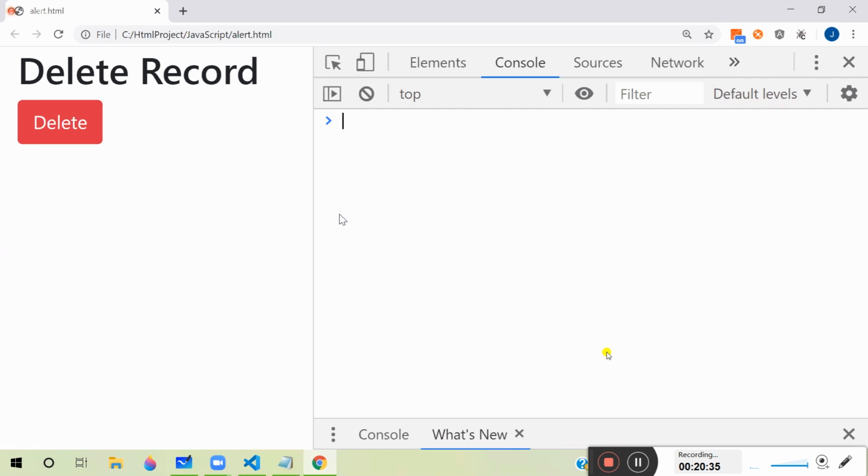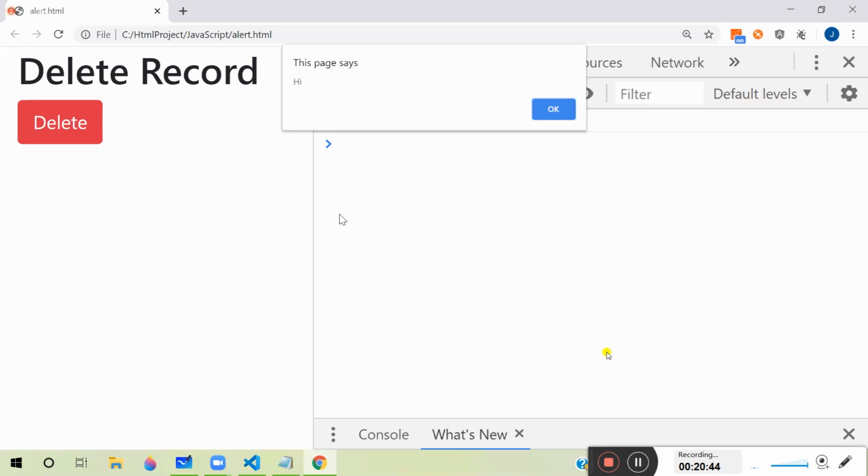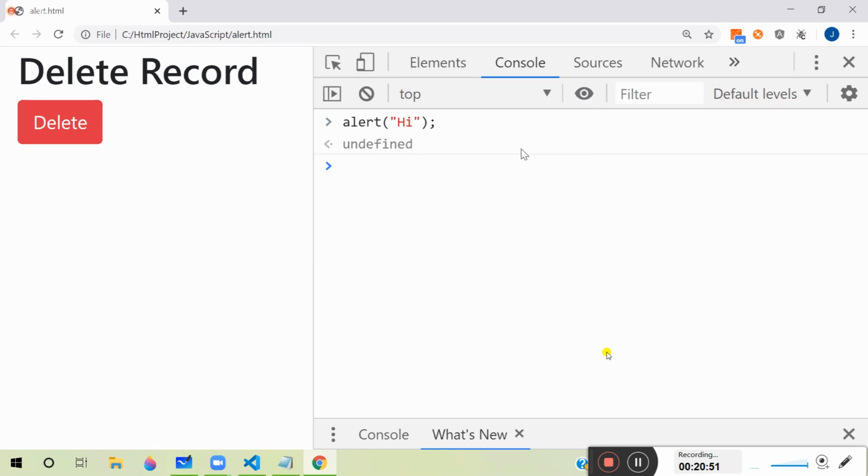For example, see, I'm trying alert. I can directly try my JavaScript here, alert hi, and hit enter. Then it will show that hi. You don't need to write a script file. You don't need to design an HTML file. You can directly try out your activities here. That means formulas, functions, methods, anything you can try out here. This console allows the developer to write everything and manage them. So it will do everything.